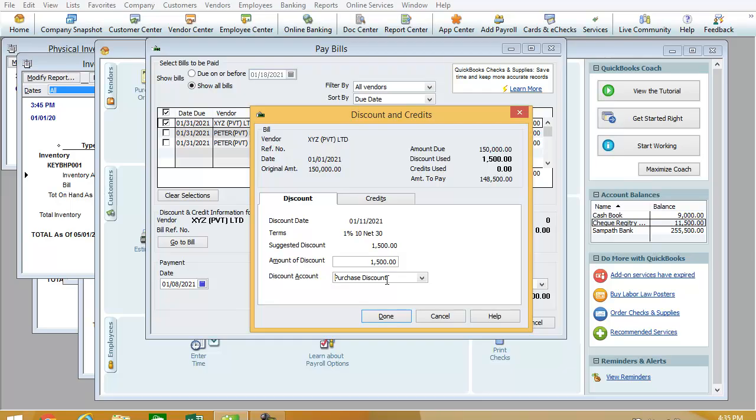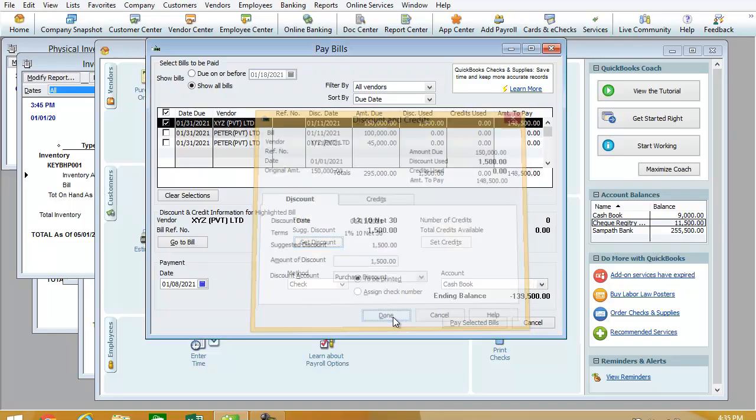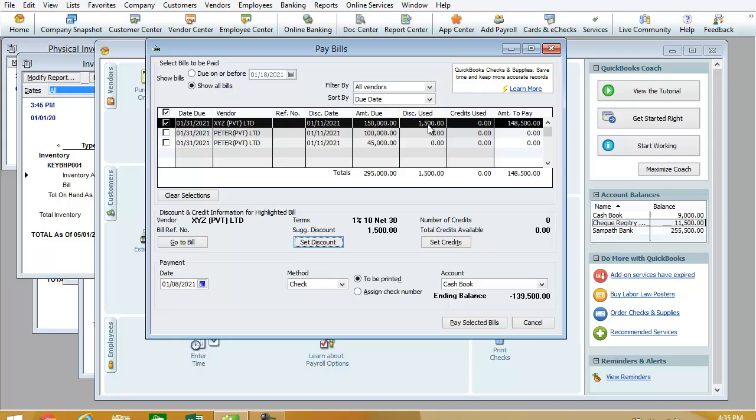If we post this record, automatically the 1,500 amount will be deducted from this supplier's dues, and we will finally pay 148,500, and 1,500 will be posted to this purchase discount account. Okay, click done. This window will show the discount used 1,500, the amount due 150,000, and finally the amount to pay 148,500.